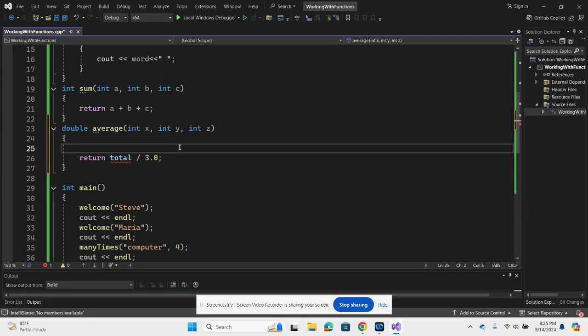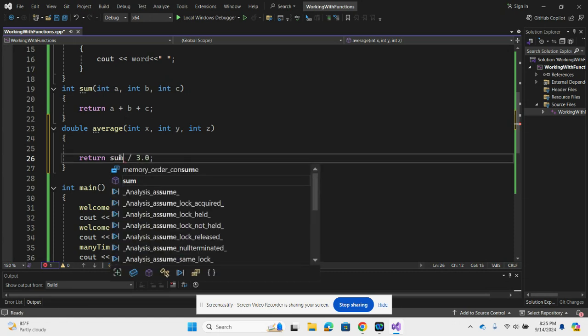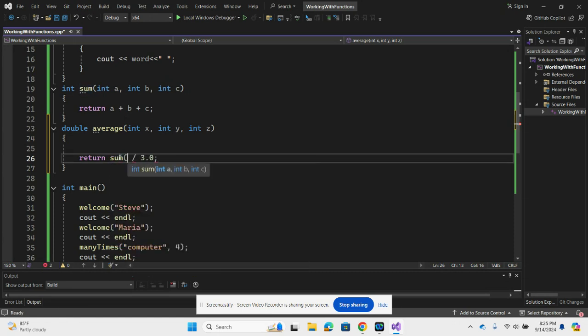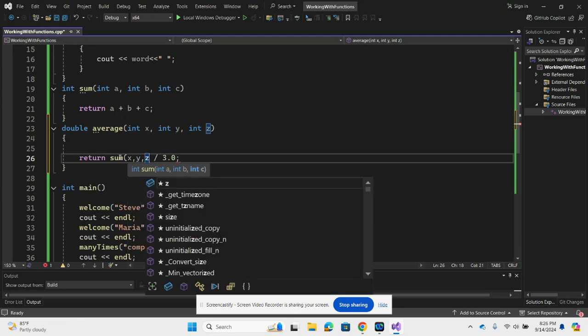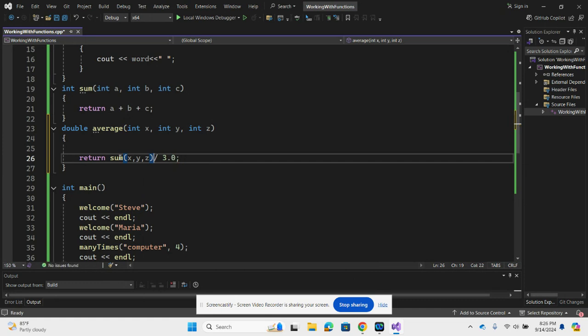So I'm going to call the method or the function that I have earlier, which is sum, and then I'm just going to replace A, B, C with X, Y, Z, because that's the numbers we have. That's it. So now, we are putting a function inside another function.